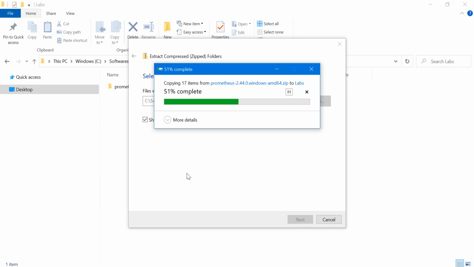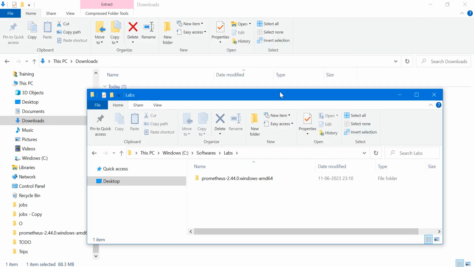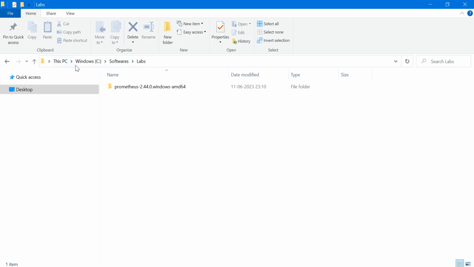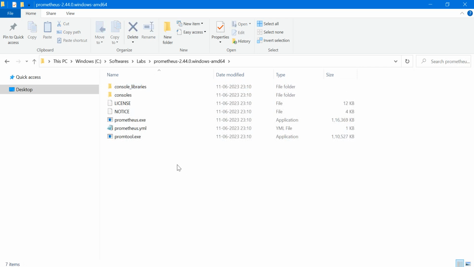It will take a while, and the files will be extracted. You can see under C software labs the folder Prometheus 2.44.0 windows AMD 64 has been extracted, and it has several files. For example, console libraries, console, license, notice, prometheus.exe, which is the main application file, then prometheus.yml, which is the configuration file, and promtool.exe.